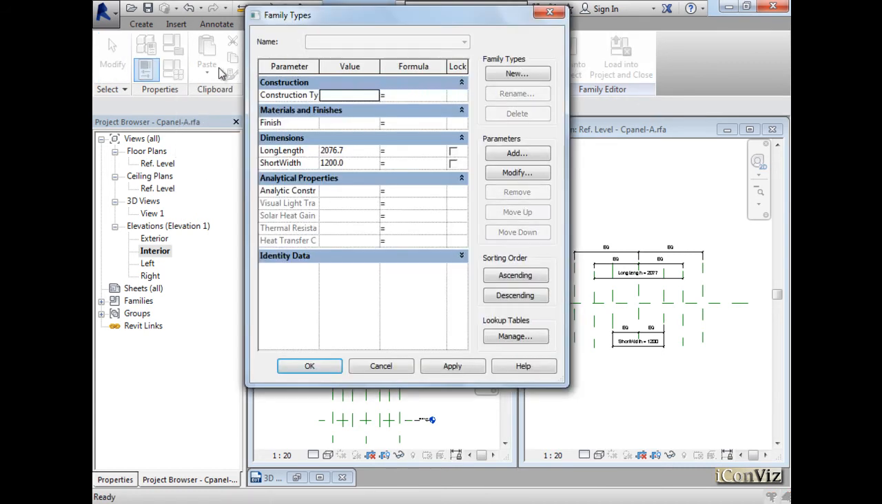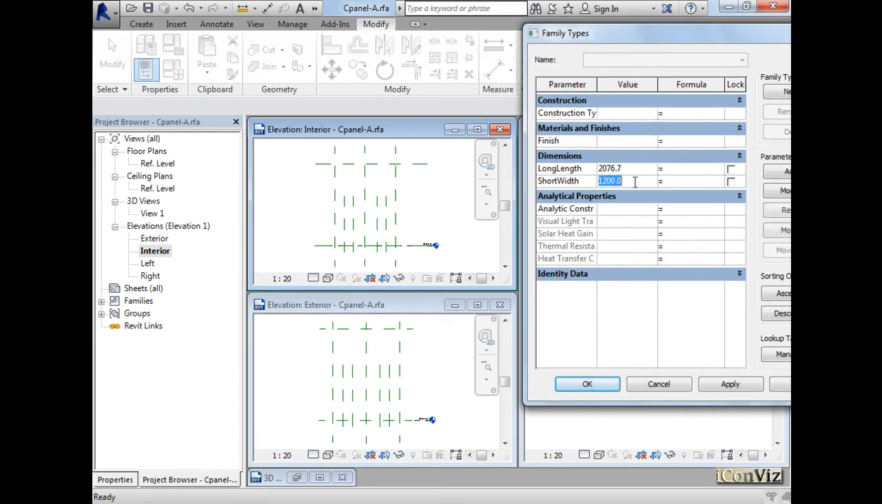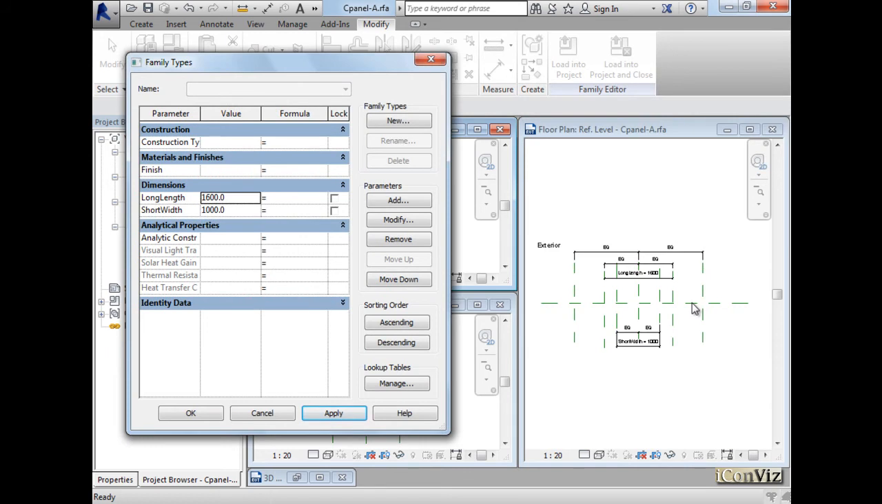I'll bring in the family types and test the short width and the long width. Okay, so I'll make it 1000 and then hit apply, and I'll make this 1600. Okay, so everything changed within the plan and the elevations. Yeah, the reference planes moved accordingly.